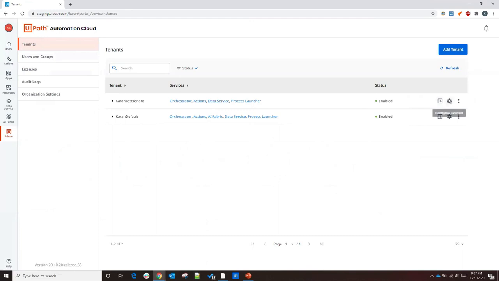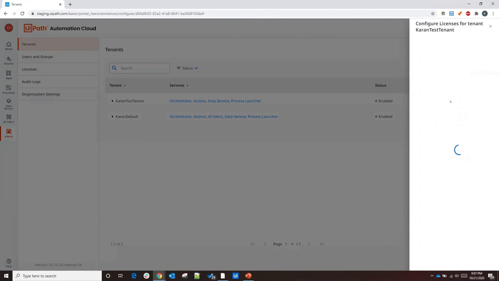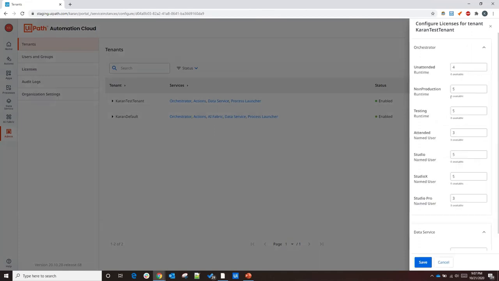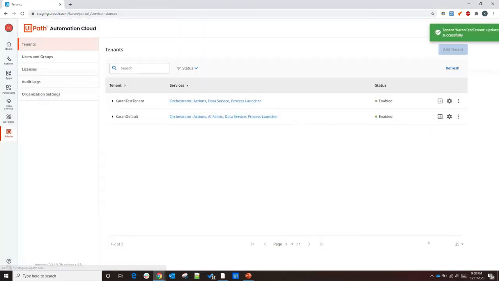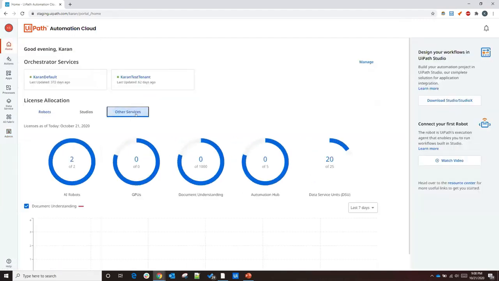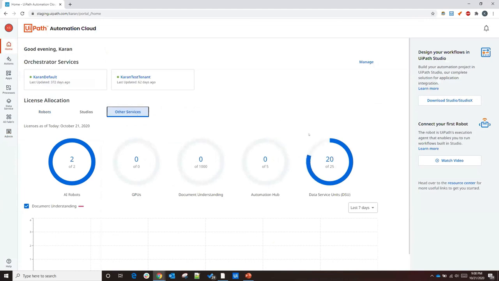To do that, I can simply hit the configure licenses button and go down to the data service section. You'll see that it has 0 DSUs allocated, but has 15 available. So let's change that and make that 10, and I'm going to keep 5 spare. So I've very easily been able to allocate data service units to a tenant. And again, if I go back and look at my license allocation, I now see that 20 of my 25 data service units have been allocated.